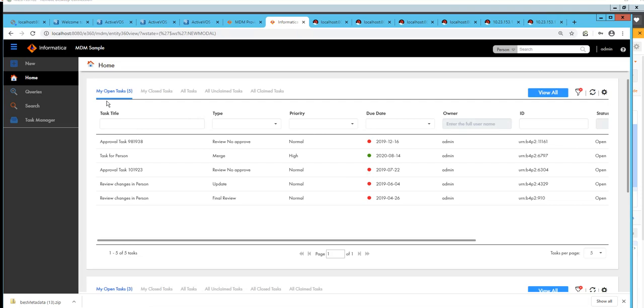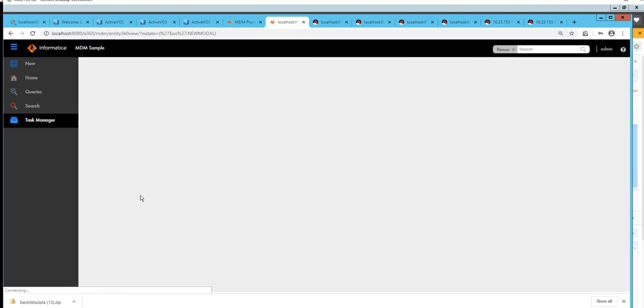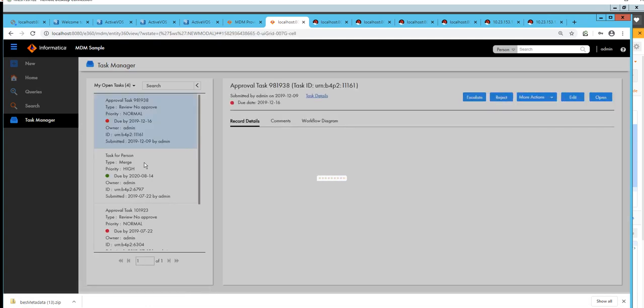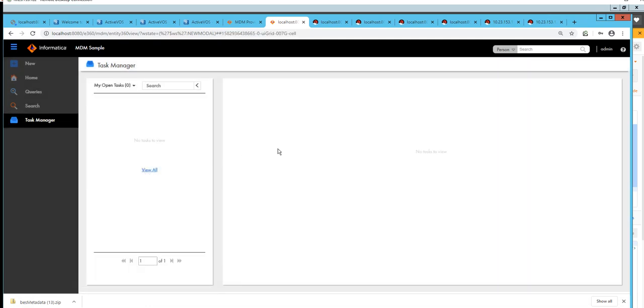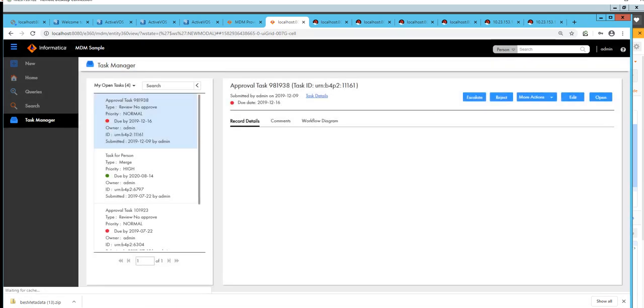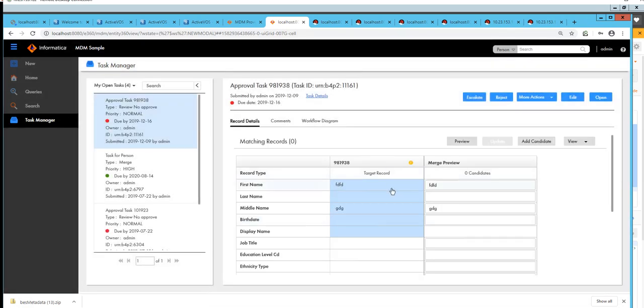Now I'd like to show you the E360 application that we have configured. So now I've logged into my application. Once you log in to the home page, as I showed you in my configuration, I have different inboxes configured. These are configured tasks. If you click on any of the tasks, it takes you to the task manager, where you can review your task and take appropriate action.